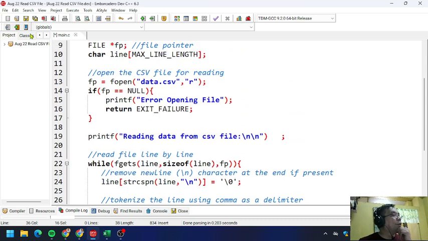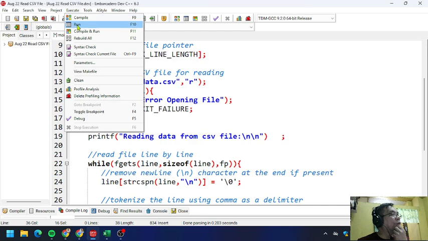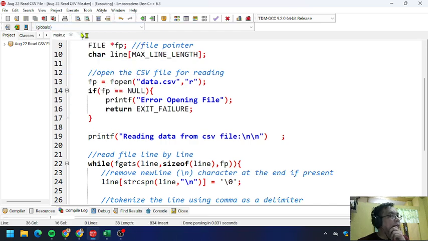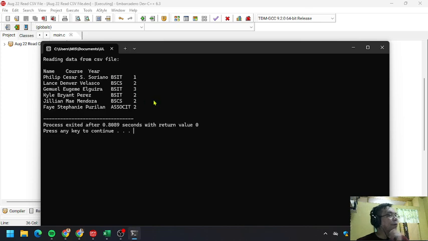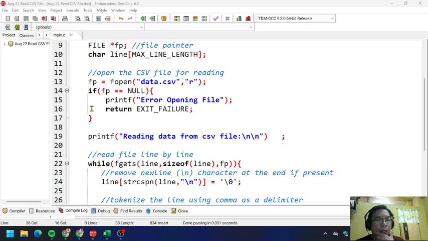Let's try if it is already working. Execute, compile and run. There. So I have here now my file. The names are too long, so they did not line up. But I was able to read each line of text and display the values. Okay, so that is our demonstration of how to read a text file.